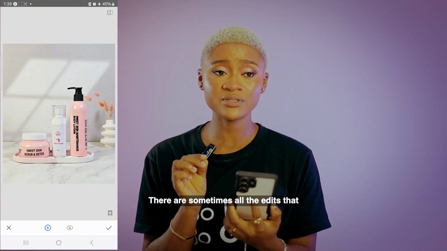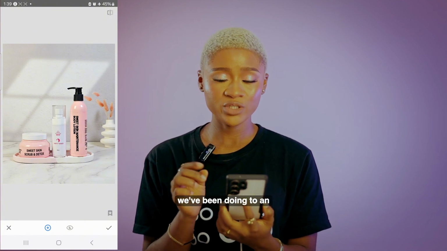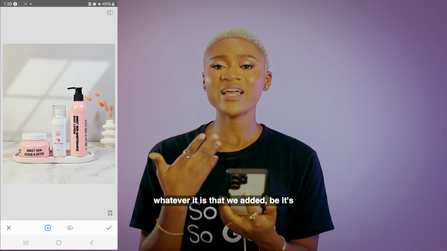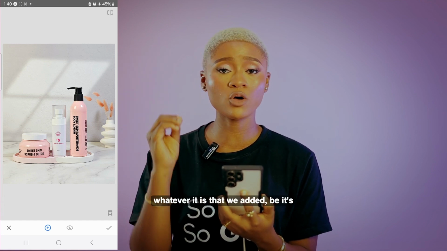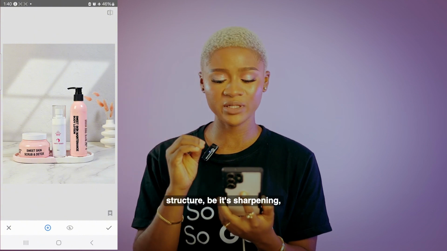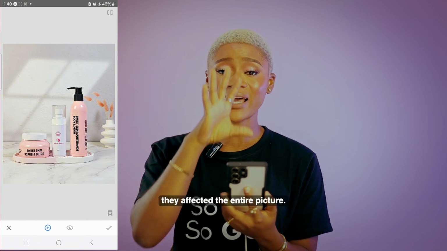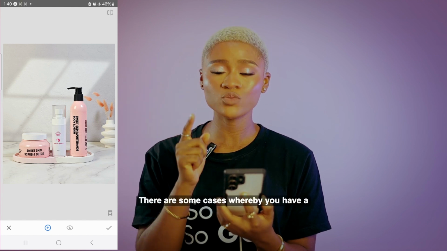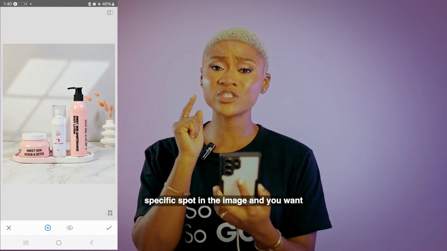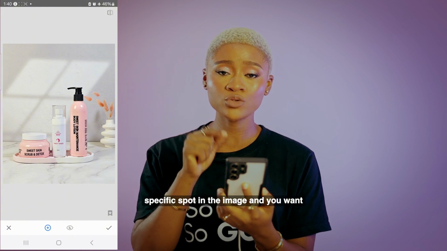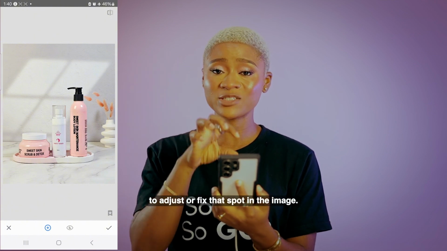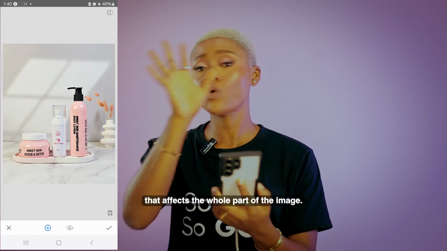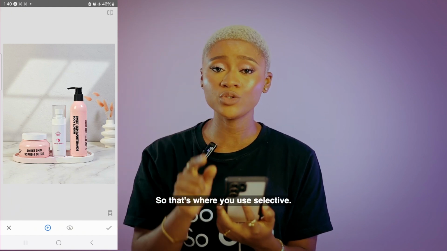There are sometimes all the edits that we've been doing, tune image, details, curves, whatever it is that we added, be it contrast, be it structure, be it sharpening, they affected the entire picture. The entire picture. There are some cases whereby you have a specific spot in the image and you want to adjust or fix that spot in the image, and you just don't want to apply something that affects the whole part of the image. So that's where you use selective.